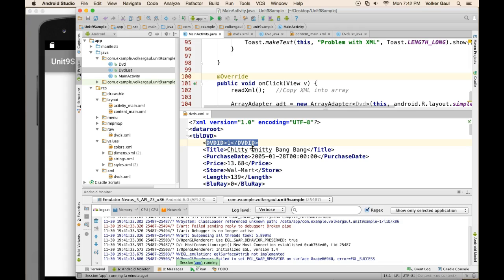I still want you to read from an XML file. So you're going to have to create an XML file with your 10 records that you can read.